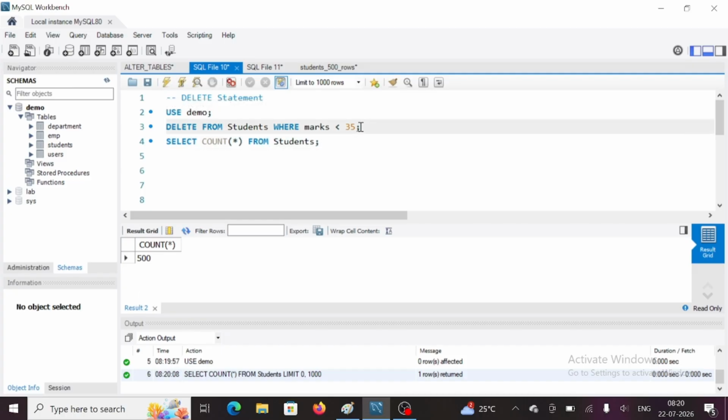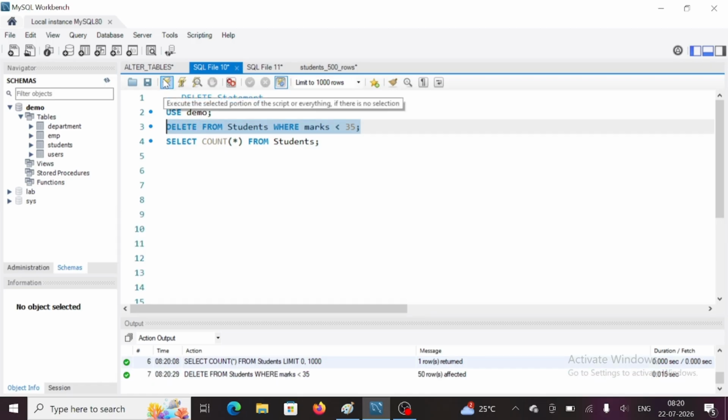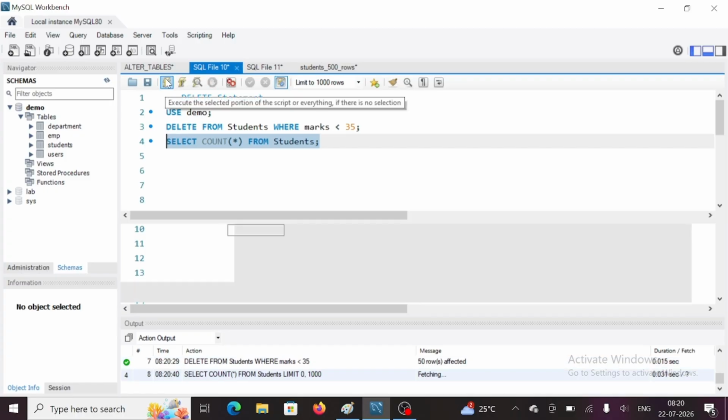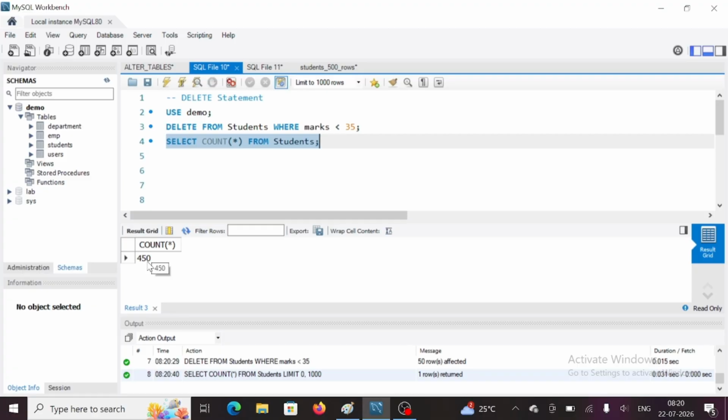So what does delete do? Delete is used to remove records from the table. So I am deleting the records from the students table whose marks are less than 35. We will select this and execute. Yes, execution is successful. It is giving 50 rows affected. Then we verify with the count from students. Earlier the count was 500. Now 450 records are there in the students table. So this way we can delete the records.